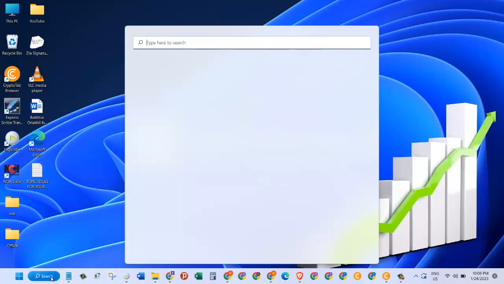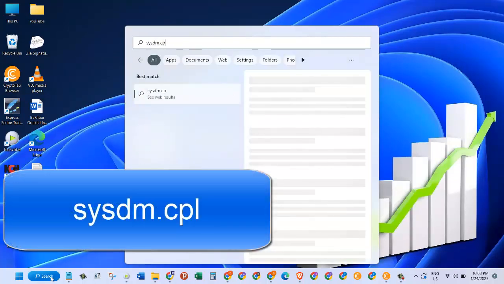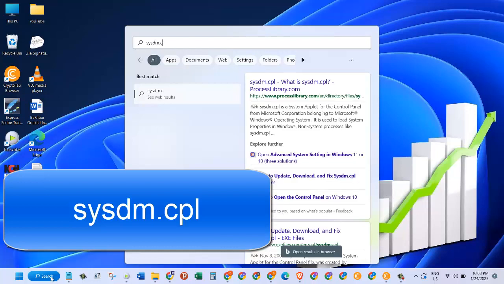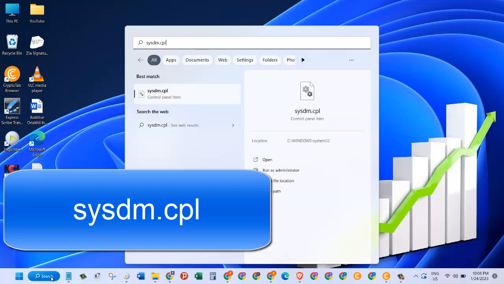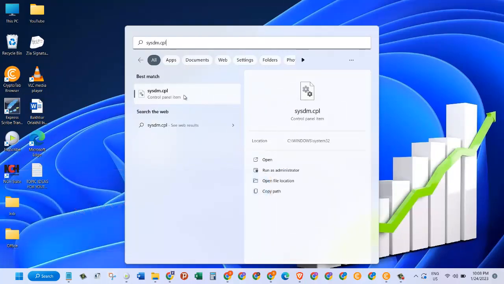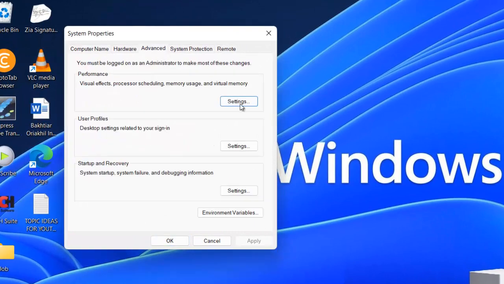Now the next option is go to the search box and search for sysdm.cpl. That is sysdm.cpl. Then go to advanced and then under the performance click on settings.